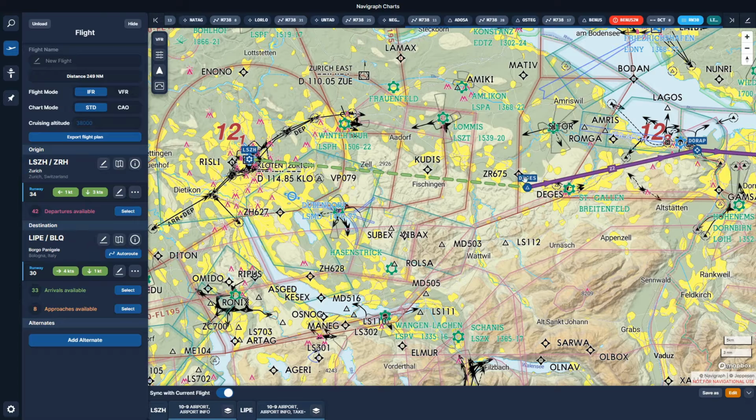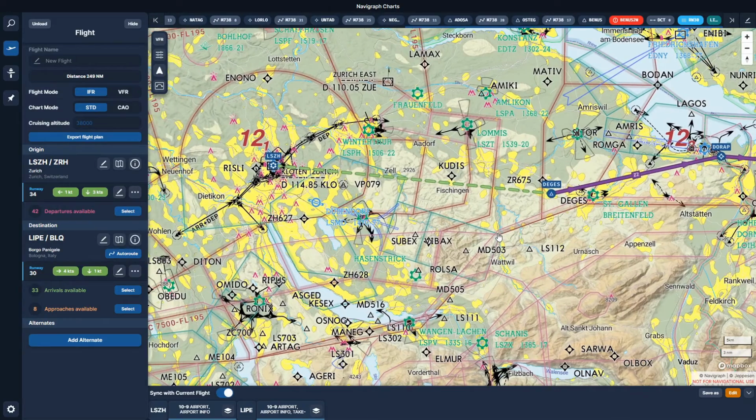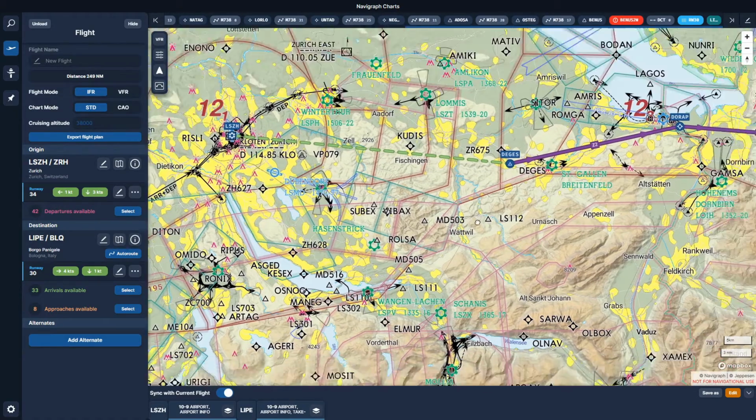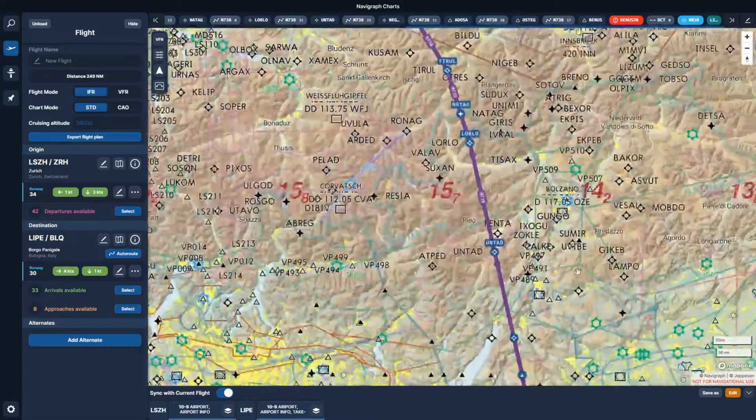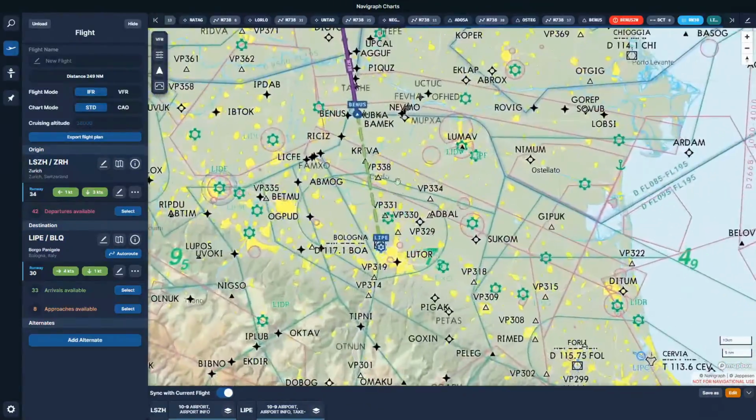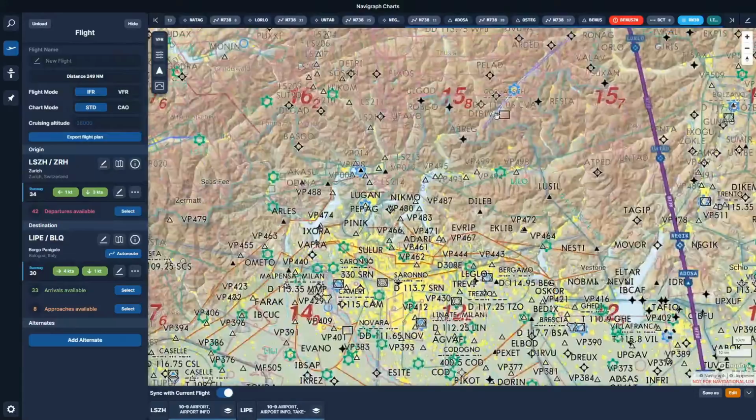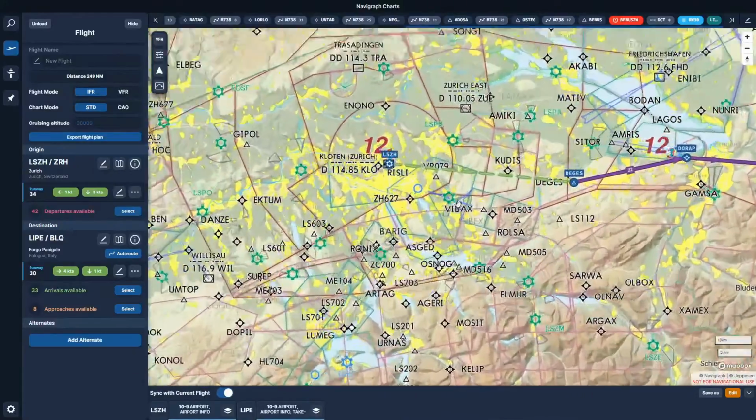You can export the flight plan, and this particular flight plan is from Zurich to Bologna, Italy, LIPE airport. As you can see from here, any dashes means that the software is leaving it up to you to decide how you want to exit the airport. And with the destination as well, you can see here how you want to enter the airport, which is normal really.